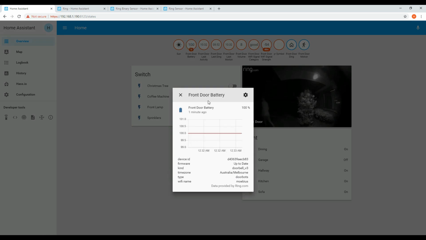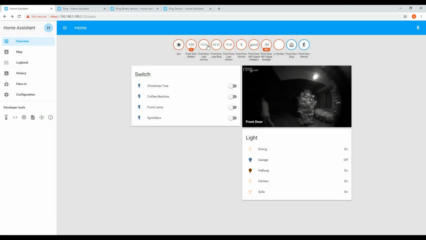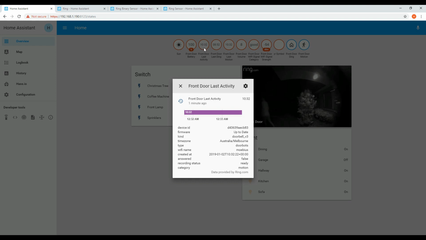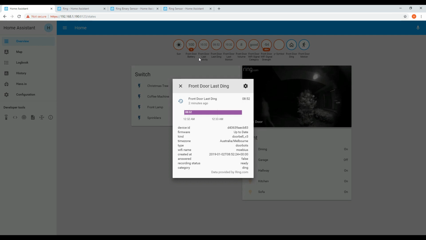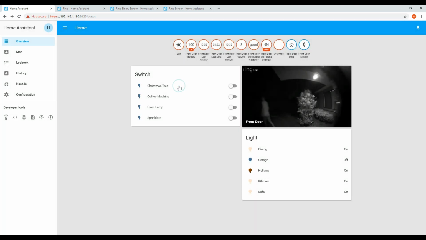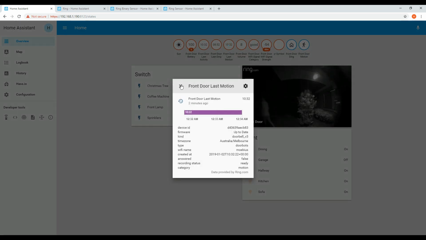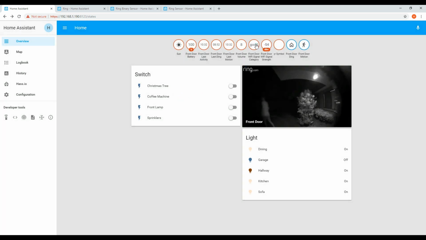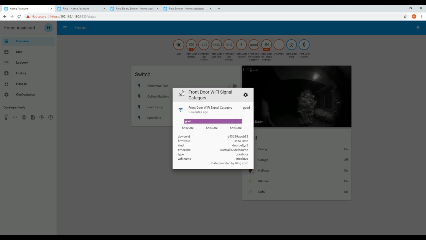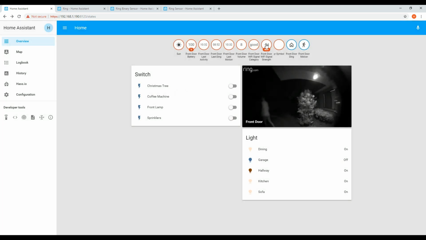The sensors include the front door battery, the front door last activity, the front door last ding, front door last motion, the front door volume, and the front door Wi-Fi signal and signal strength. Not only are these useful for potential automations, but also as historical data is maintained, you could use this for diagnostic purposes.